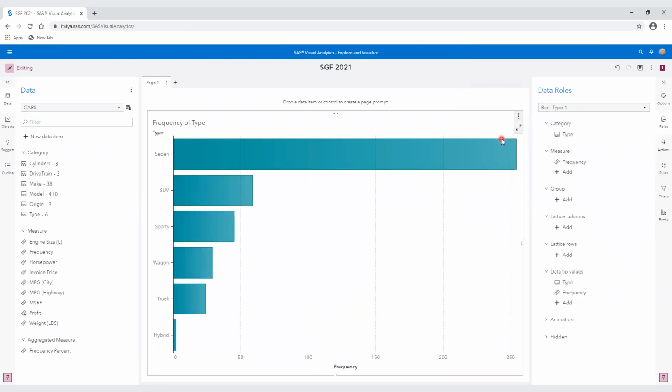Frequency is always available as a choice. Now it's a completely different picture, completely different story. And we see we've got 254 sedans for sale, followed by 59 SUVs, and so forth. So how easy was all of that? Just drag in what you want, drop it down, and change the measure if you like, change the category.